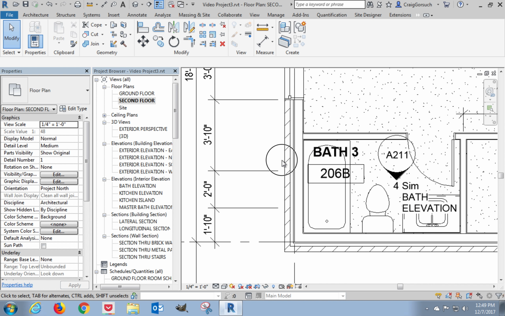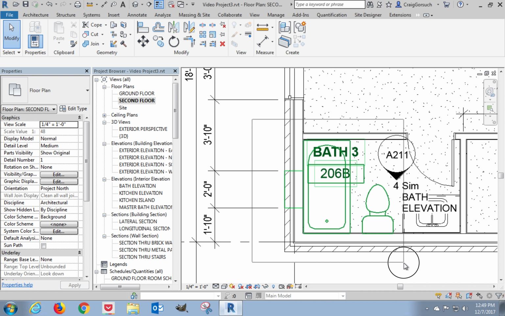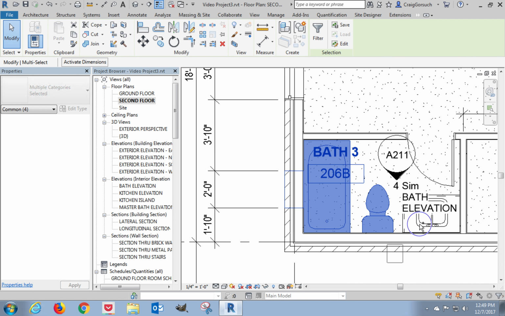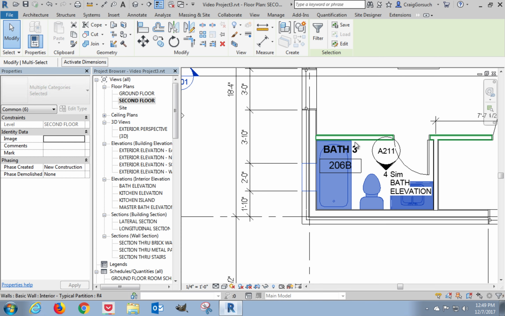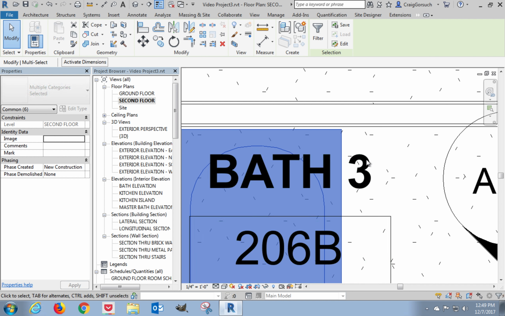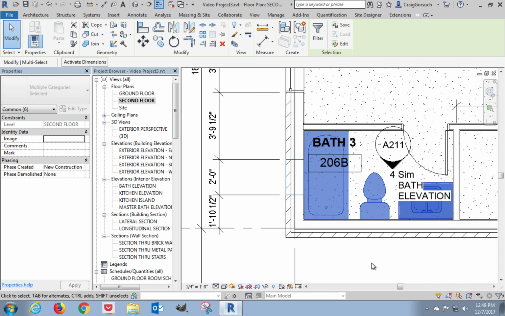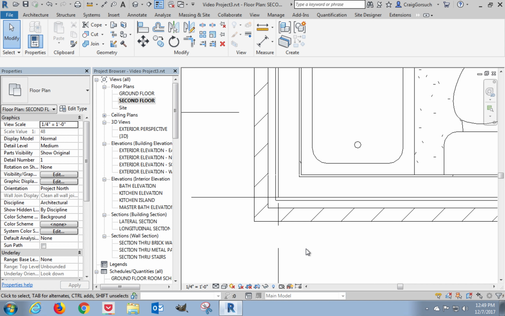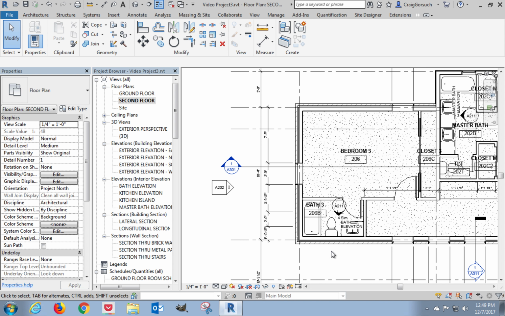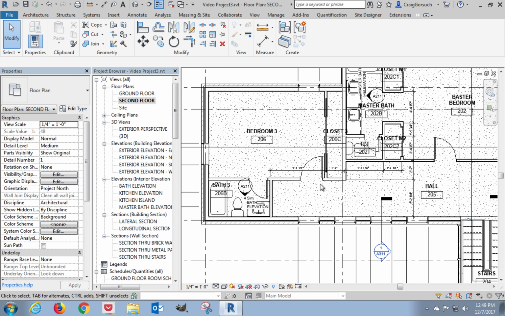I'm going to select both of those, hold my control key, grab that, shift key, select the bath, zoom in, or the tab, or the tag rather. Move that endpoint so it intersects with the wall. It's such a teeny tiny little thing, but it's these teeny tiny little things that'll come up and bite you in the butt when you least expect it in Revit. It's just sort of the nature of the beast.